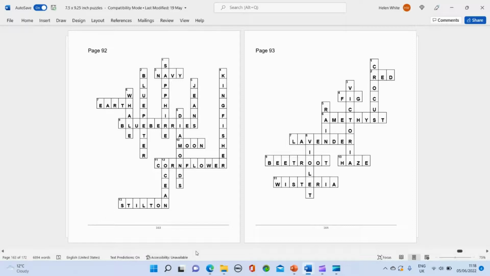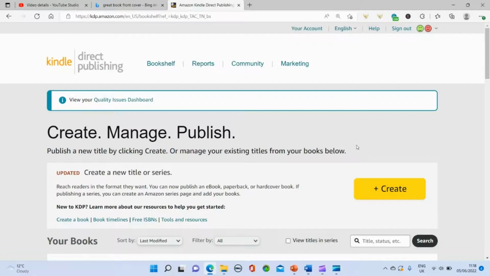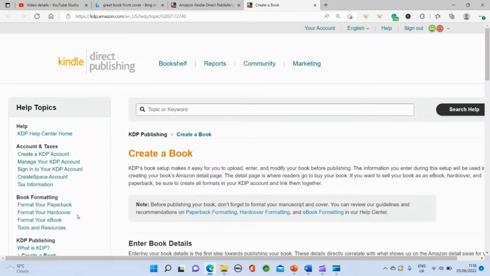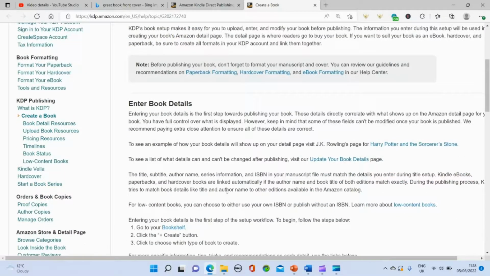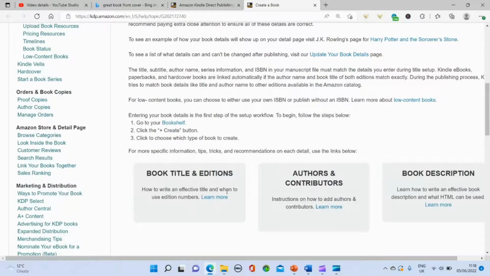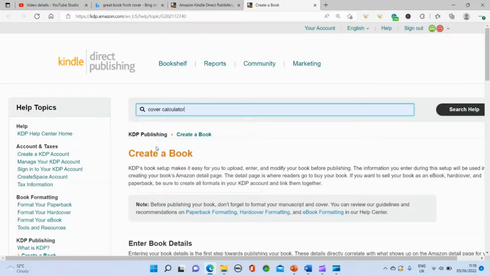So what I want you to do is go back to your KDP account, okay, and I want you to click Create a Book. Like I said before, Amazon KDP isn't the easiest to navigate your way around. There's an awful lot of stuff on here about creating covers and all sorts of stuff. But what I want you to do is just type into here, cover calculator, and press enter.